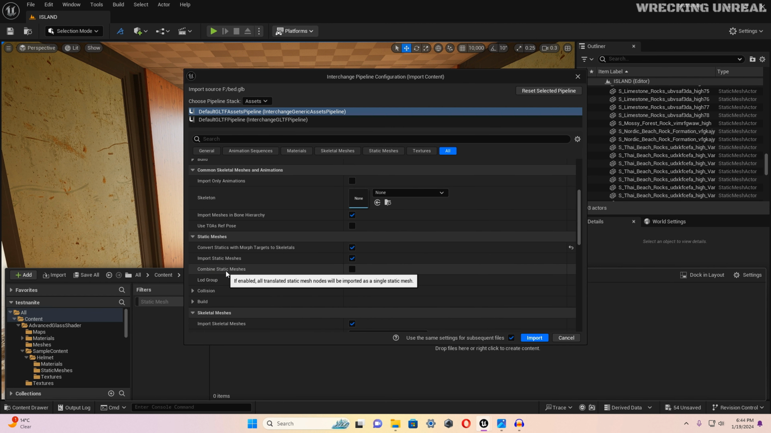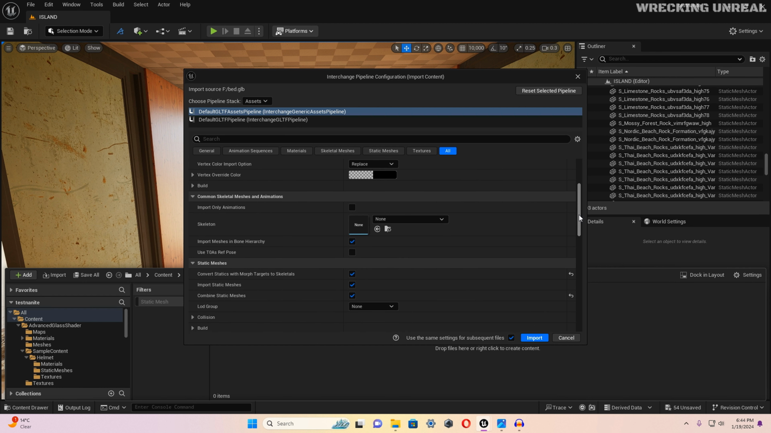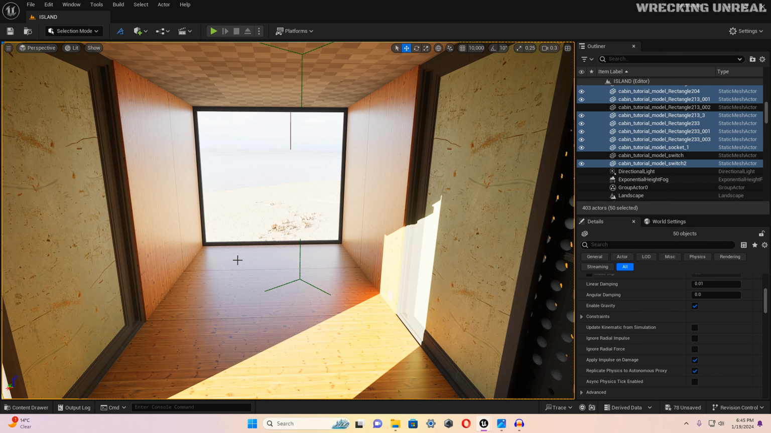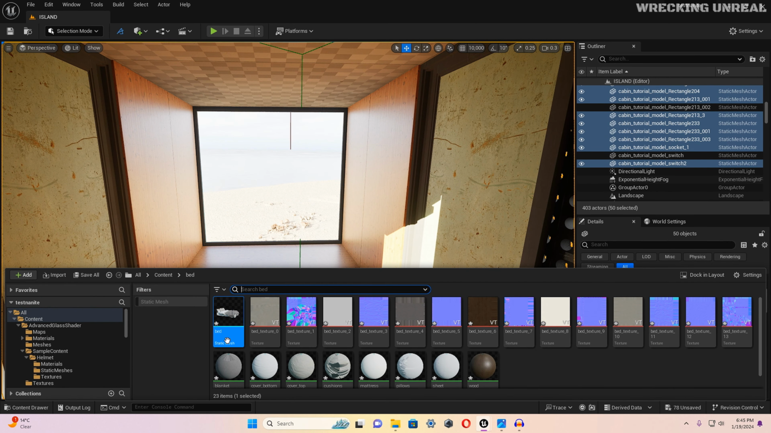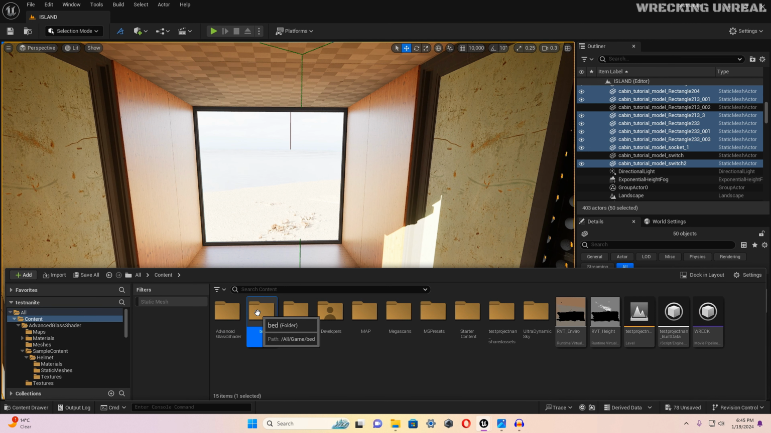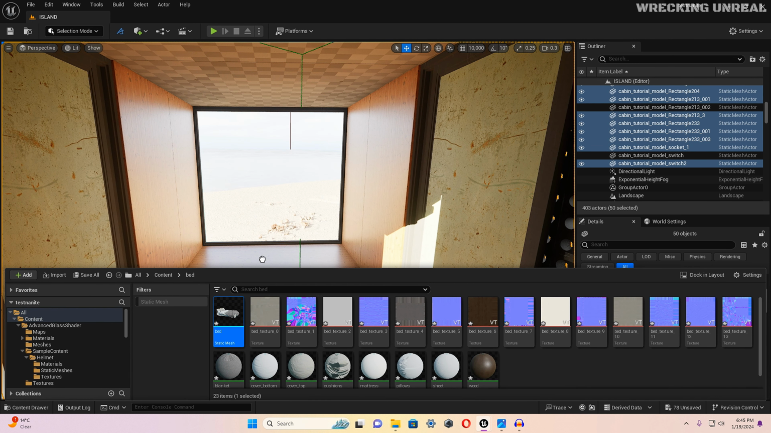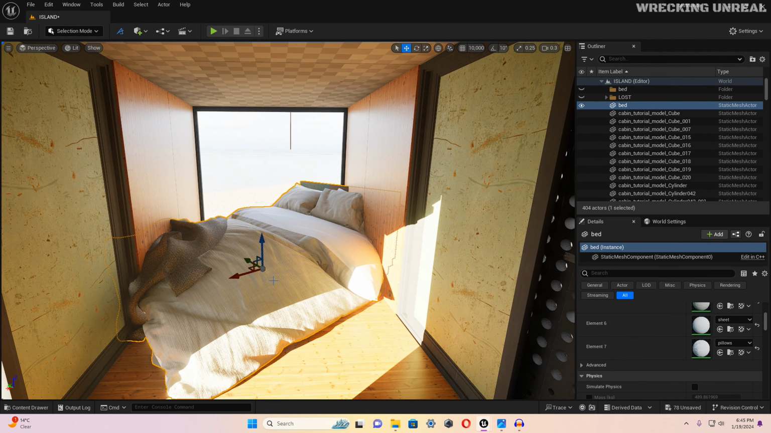Just take this one, combine static meshes, and everything seems good. Just import this one. Okay guys, our bed is imported and we need to go to the content, the bed folder. This is our bed. Just drag this to your cabin like this.